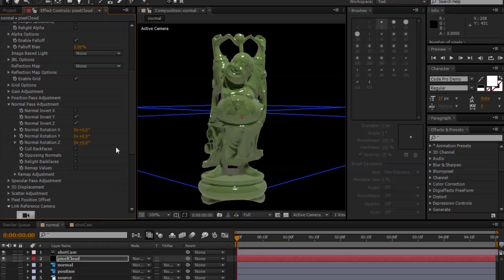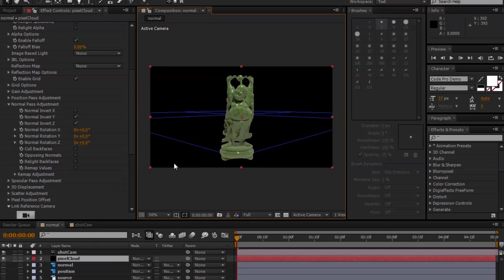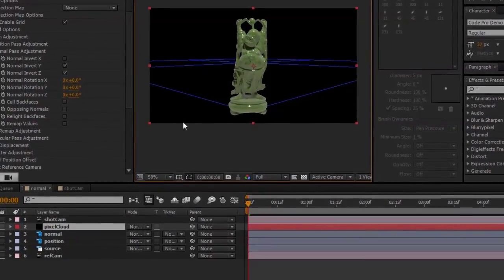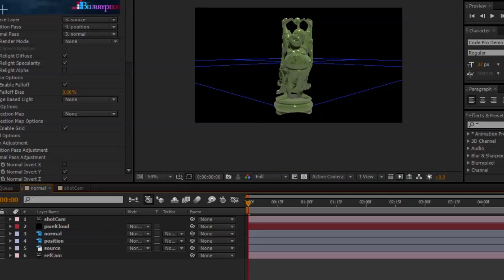Now I can see the Pixel Cloud properly, and it should match up exactly with the source image. However, if you do see some gaps between the pixels, it could be caused by invisible noise in your position pass. That's still okay. Later on, we can change the render mode to the 2D Relight mode, which is a special mode that can clean up those kind of issues. Okay, so now that we have our pixel cloud, we can start relighting it.